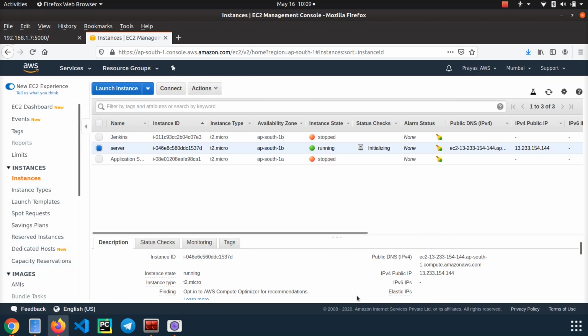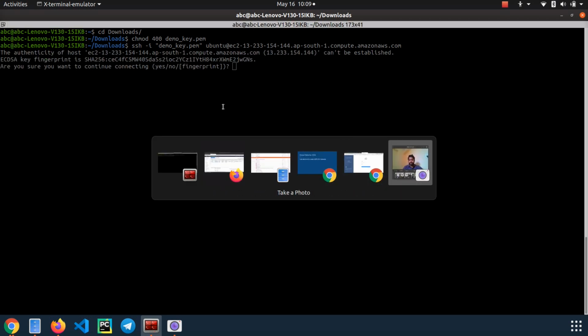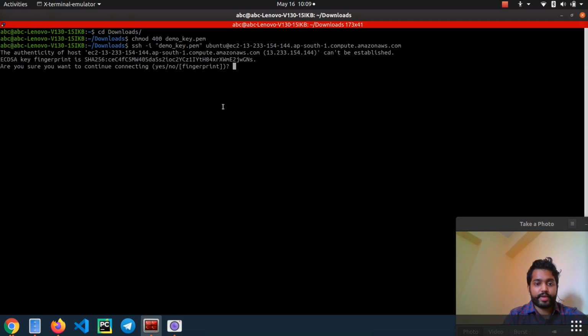So let's see. When we are over here, what I can do, I'll just do ssh -i demo underscore key .pem. If I do this, guys, I'll be able to get into the instance. I'll just bring myself in. Yeah, okay. So this is where, guys, it will be asking that the authenticity of this host can't be established. That means this is not authenticated, or this is not known to my computer.